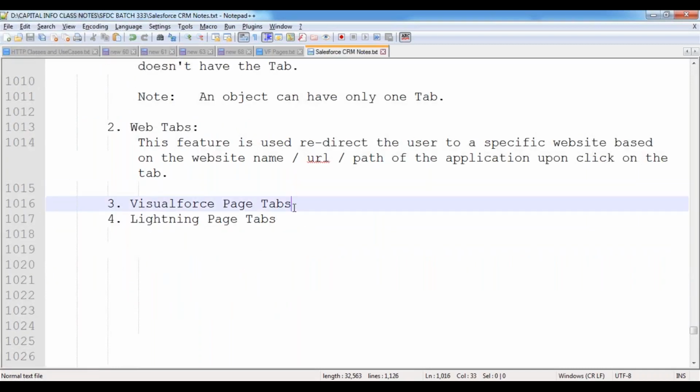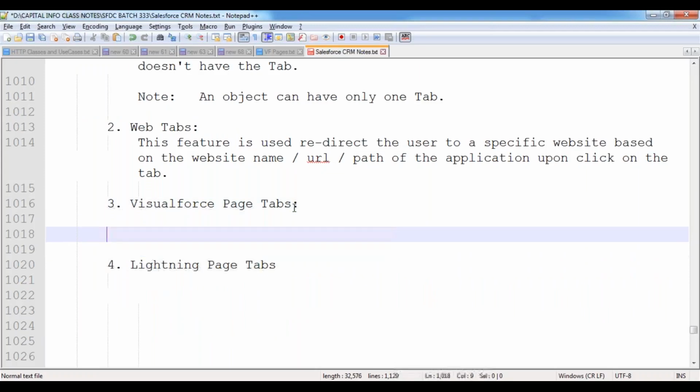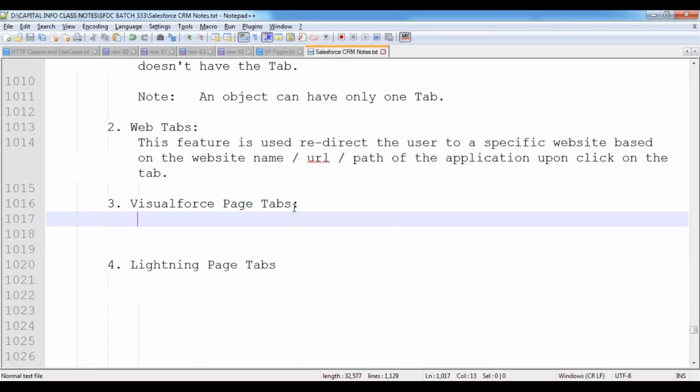Next, the third one, Visualforce page tabs. So what do you mean by these Visualforce page tabs? Visualforce page tabs are used to redirect the user to a specific Visualforce page. That means upon click on the tab, I want to redirect the user to a specific Visualforce page.